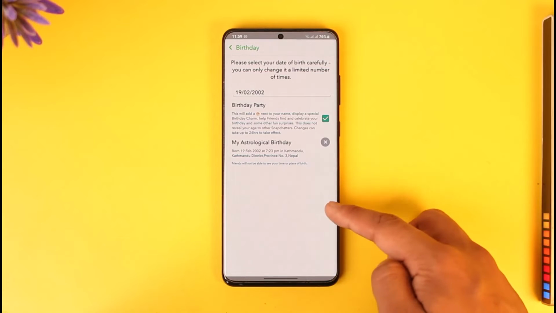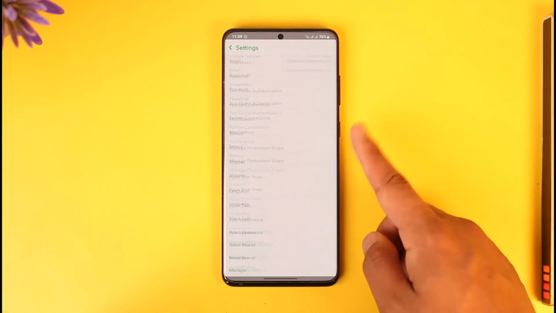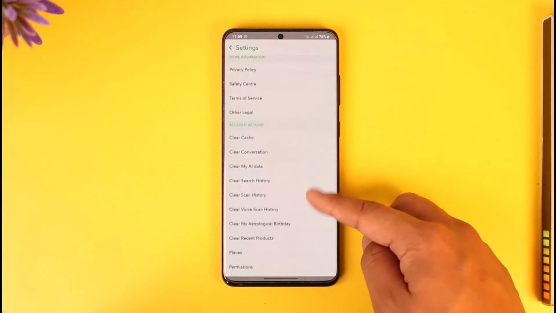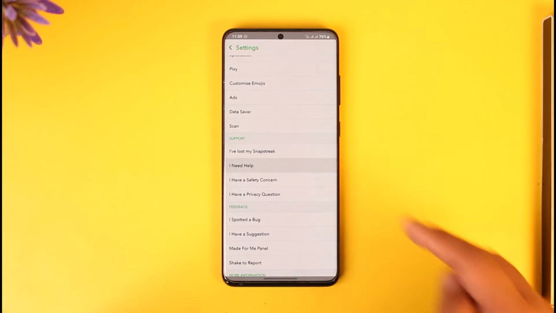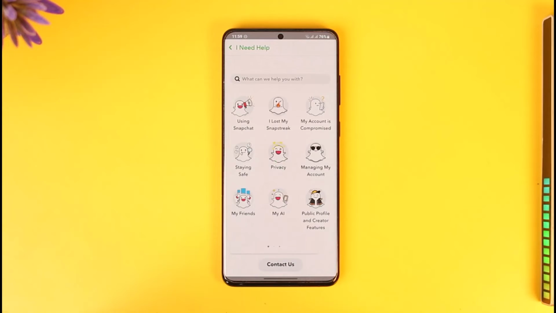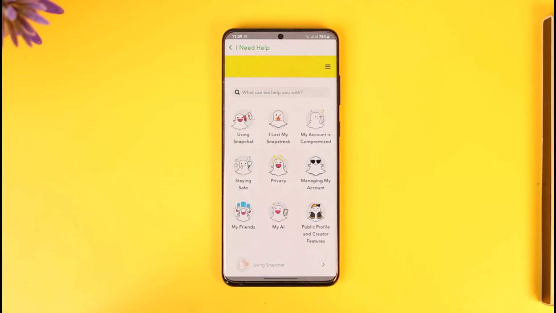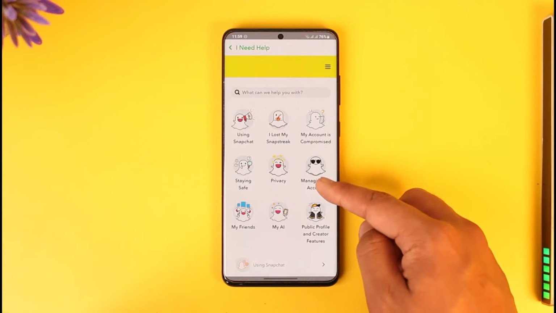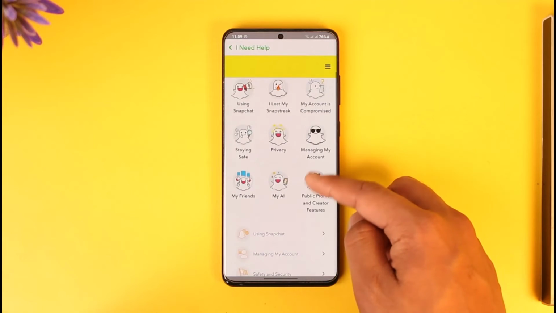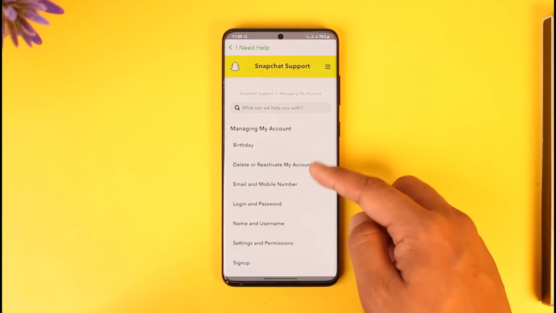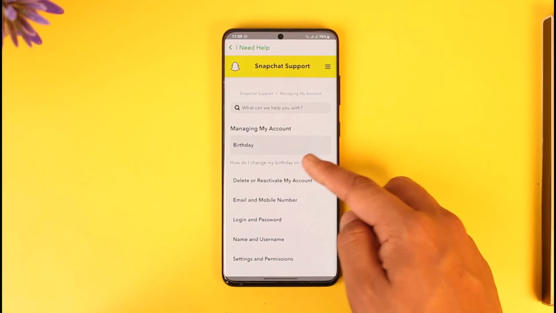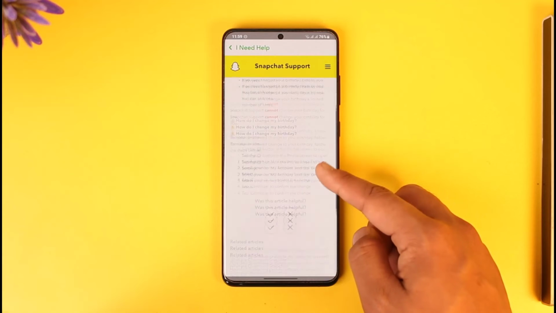But what you can do after this is that you can simply scroll down and go to this option called I need help that you can find here. And once you find the option called I need help, you should be able to see this type of interface where you just go to the option called managing my account, and from here you can select birthday, and here you can select how do I change my birthday.